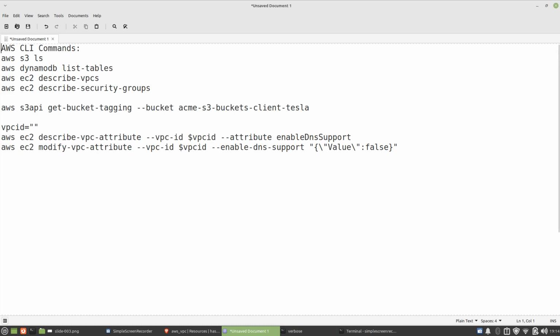I've got some commands saved here. These are CLI commands for AWS. I've got some here for listing S3 buckets and DynamoDB tables and also VPCs and security groups. We're going to look at that later, right? But the one I want to do right now is this one here. What I'm going to do is describe the VPC, and in particular I want to describe this attribute we looked at before, and by default it's set to true. However, we're going to modify this now using the CLI. It could easily be done point and click, and we're going to modify this to false.